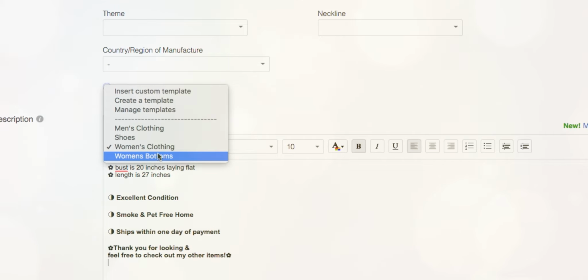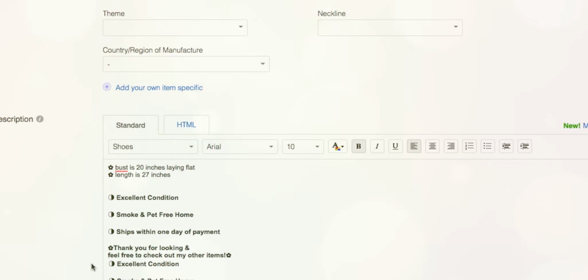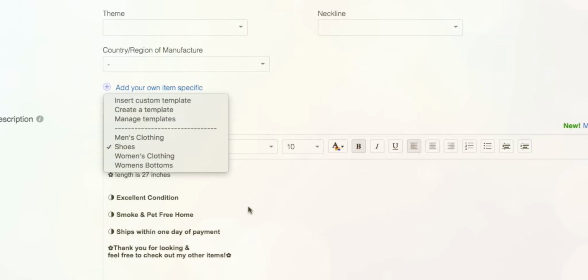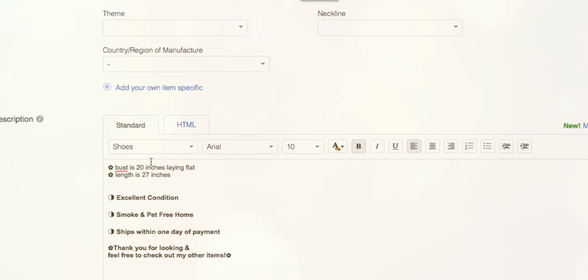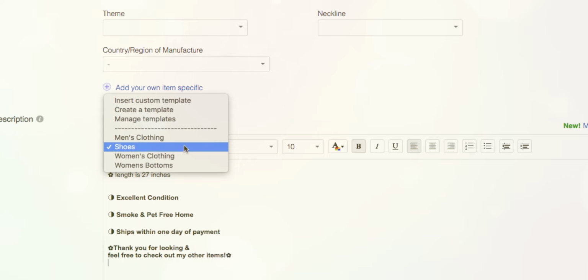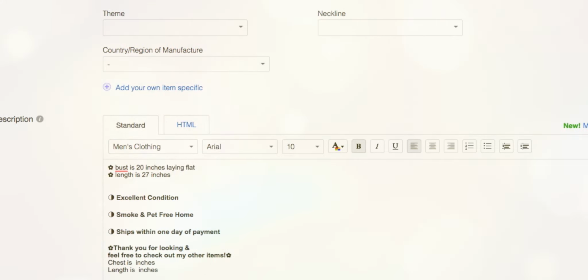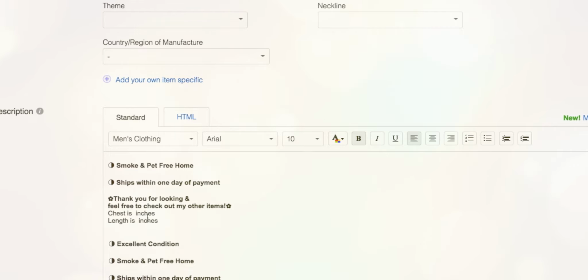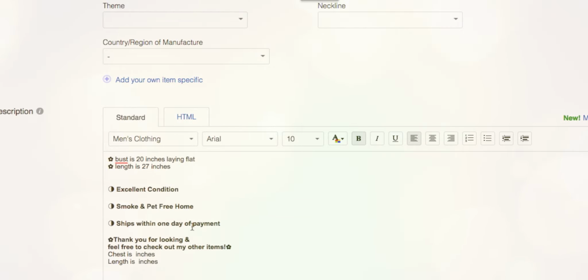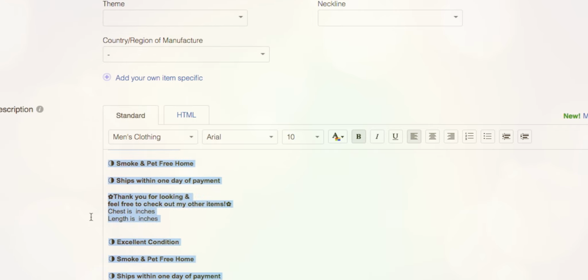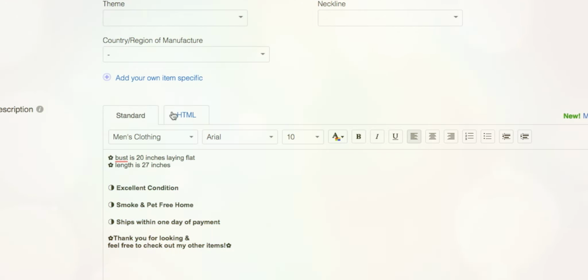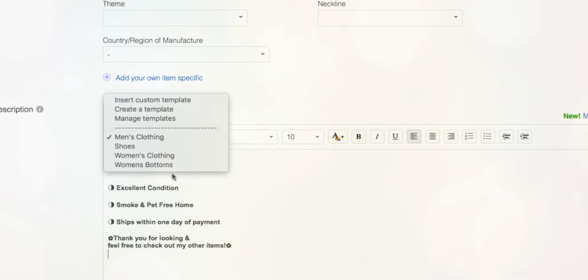And with shoes, I don't have any measurements, so shoes is just what I use for other items, and it pops up, and it doesn't have any measurements. And like I said, it goes really fast when I just click this, and it all shows up for me, and I'm just filling in two numbers. And then men's says chest and length instead of bust, and I also take out the flowers for men's clothing. So that is the only difference, and I only have 4 to make it pretty simple, and these are all I ever really use.